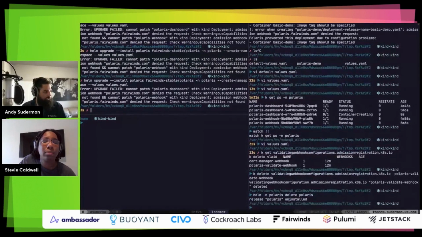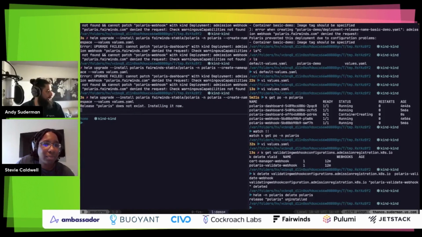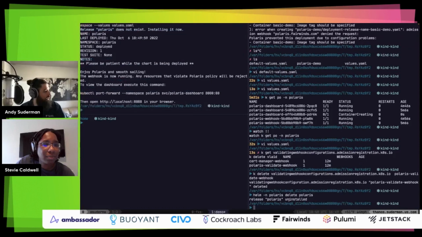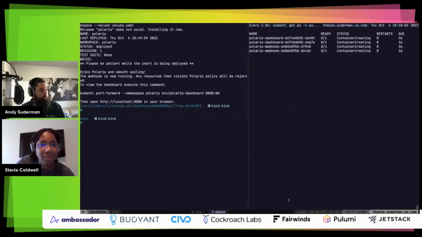So this is a danger of validating webhook configurations. If you mess up your configuration and it's rejecting things, you might not be able to deploy to fix it. And so in this case with Polaris, I can just delete Polaris and we'll reinstall Polaris, and hopefully that will come back okay for us. And so we'll put up our little watch again.